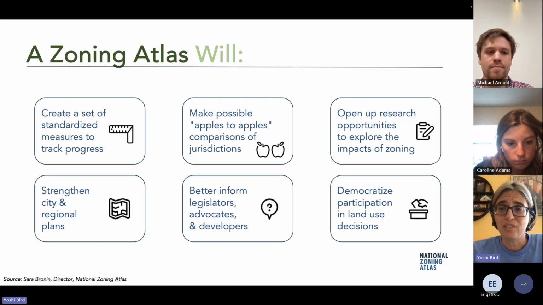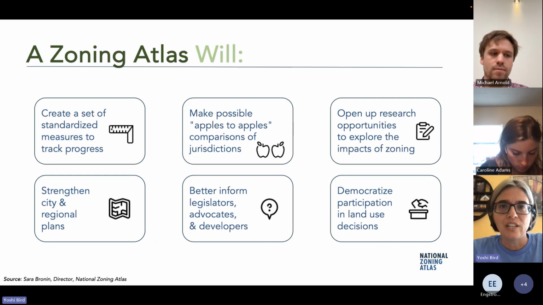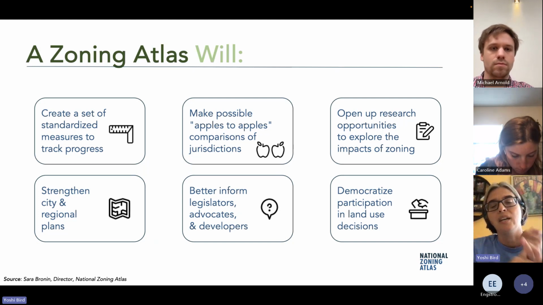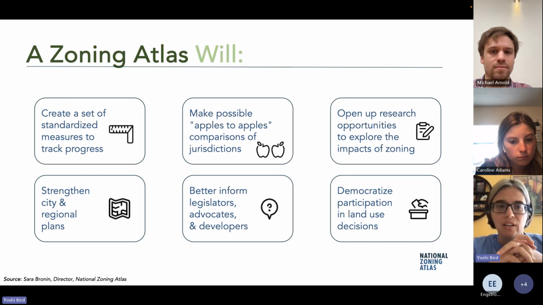This should open up a lot of research opportunities, and we should be able to join that data with other national data sets like the American Housing Survey or the American Community Survey to get a sense of zoning's relationship to other external things too, like income, like affordability, like I think Michael's interest is in the per unit cost of housing in particular areas.